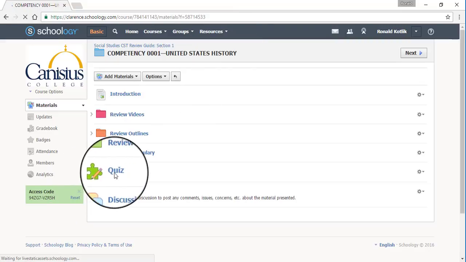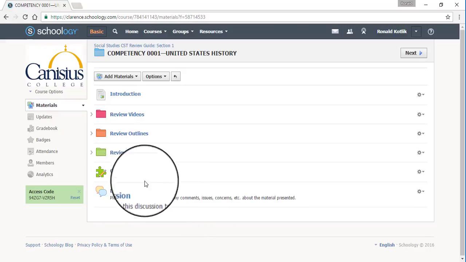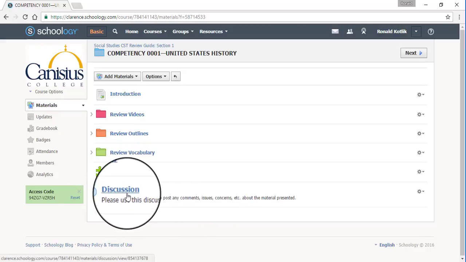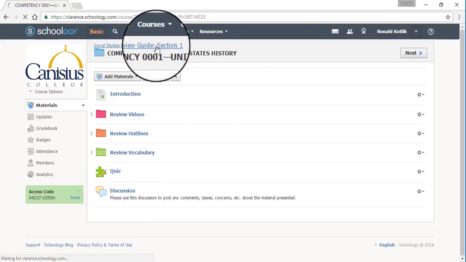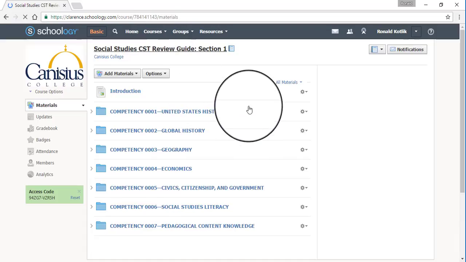Okay, then you can take the quiz. All right, so you click in here for the quiz, and you can take it over and over again as many times as you like. And there's also a discussion here again to post any issues or concerns. All right, so that's the basic way all of the folders function. So have fun, take your time with this, and there should be a lot of great resources here to help you do really well on this content specialty test.